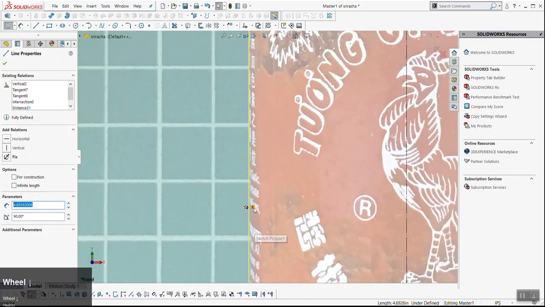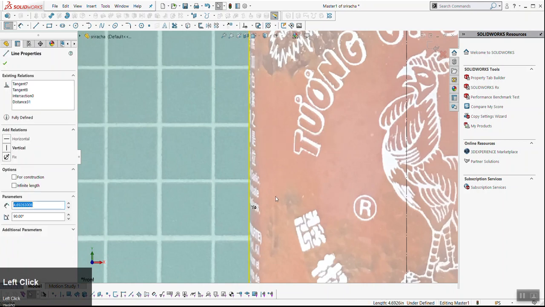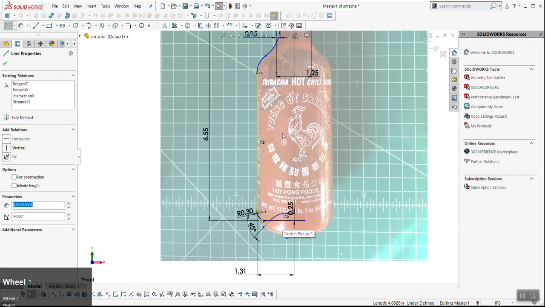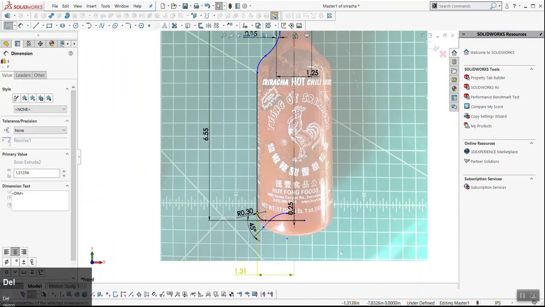Look, if I delete this vertical line, you're going to see the line should turn blue, maybe. Maybe it has another relationship. Oh, this is keeping it vertical.